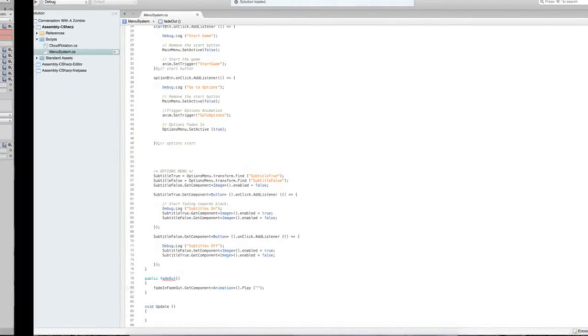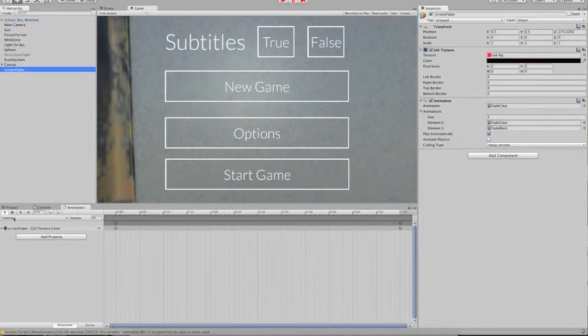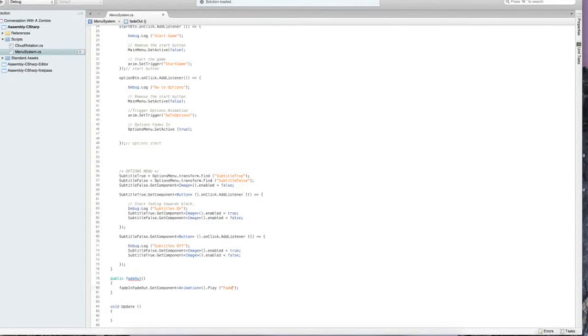So let me flick back because this needs to be spelled correctly. The animation is called fade to black. Just checking. Okay, I'm going to flick back. And I'm going to write fade in, fade out .get component animation .play, and then quotation mark fade black, and that will play the animation. And then there we go, public void fade out.